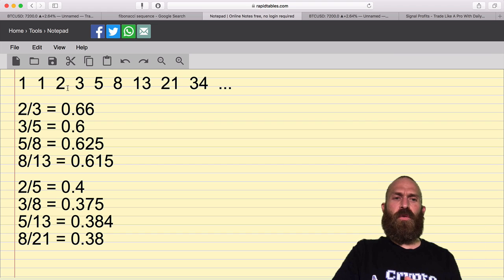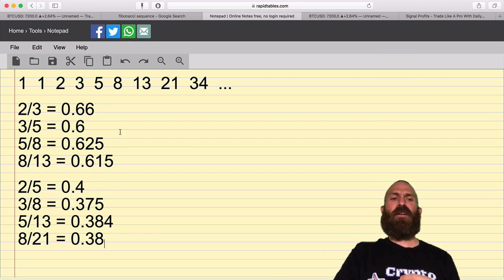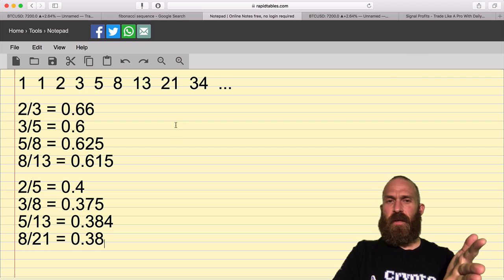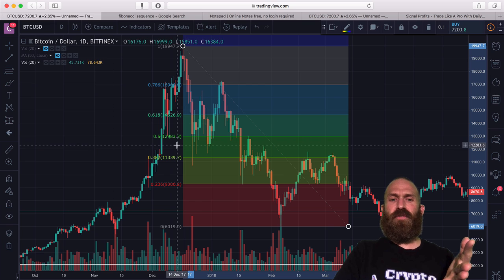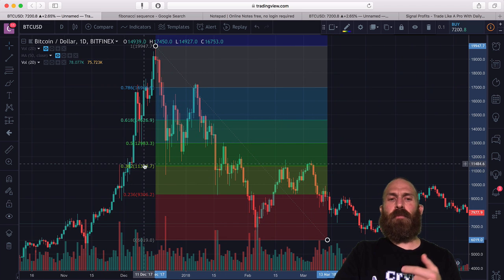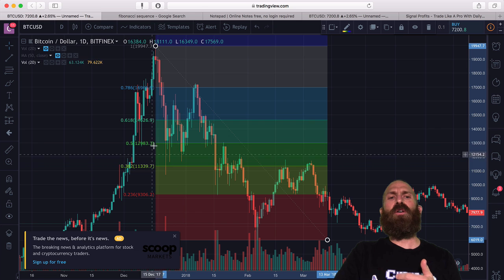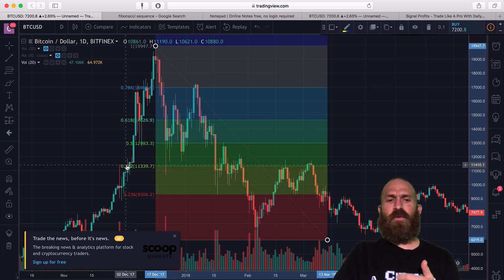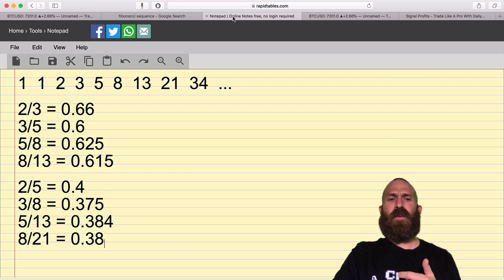Now, let's play around with the numbers some more. When we take 2, skip 3, divide by 5, we get 0.4. And then 3, skip 5, divide by 8, and we get 0.375. And then 0.384, 0.38. You can see that math there. But we get closer and closer to this Fibonacci retracement here, the 0.382. So those two are the most popular Fibonacci retracements out there: the 0.618 and the 0.382.